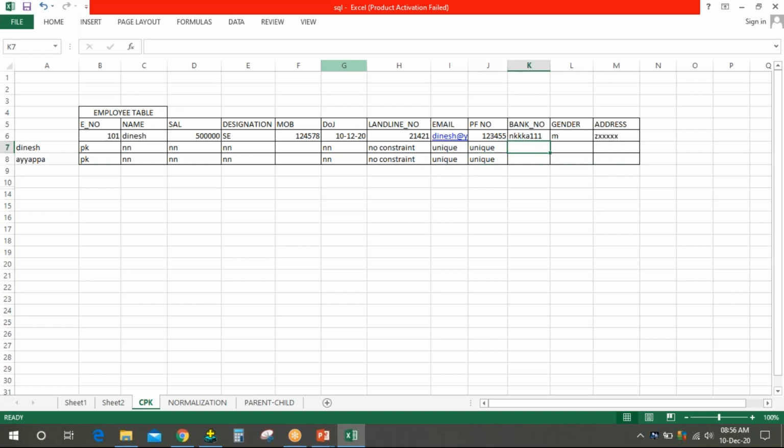Tell me about bank number. Bank number, unique. Okay. Unique.